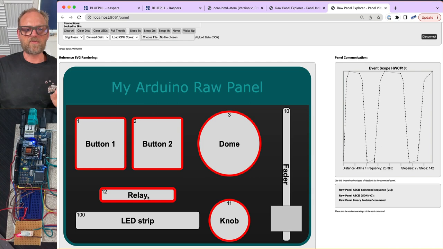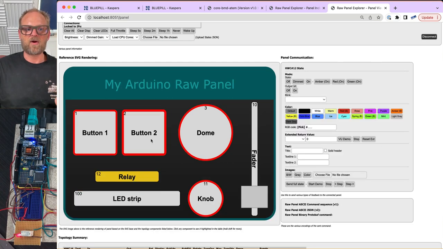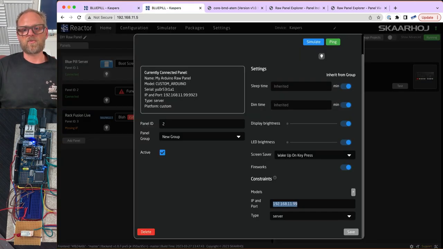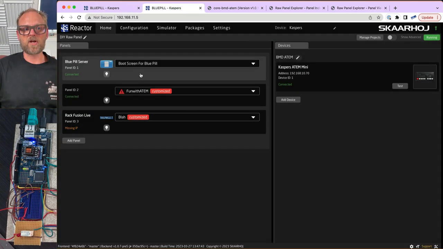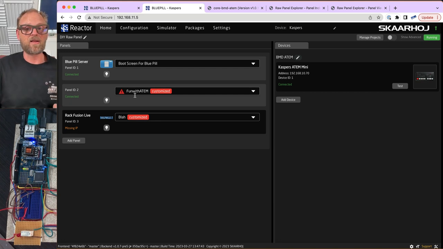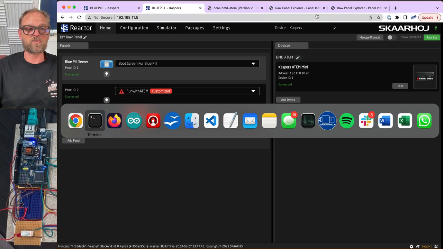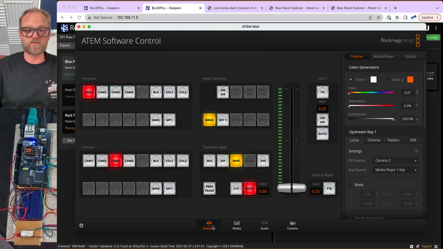But now the cool thing is if I click the relay or any of these, the relay and the LED strip and the dome button have feedback as well, I would be able to turn it on and off. You can see the relay can be turned on and off by me. Now just notice one thing. I'm actually connected to it also from Reactor. Reactor right back here. So Reactor is currently not knowing that I'm messing with the panel from the Raw Panel Explorer, because if I do stuff on the ATEM switcher as well, it would actually respond to that, right?